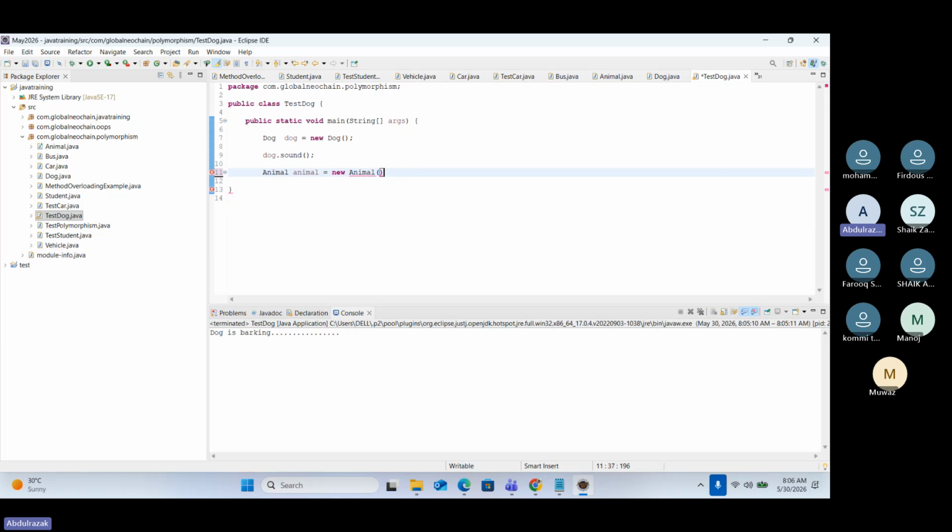Just try like this, then see whether it is accepting or not. It says cannot instantiate the type Animal. So we cannot create an object for the abstract class. This is an important point. You have to explain in the interview what is the difference between abstract class and interface. This point you must and should explain.